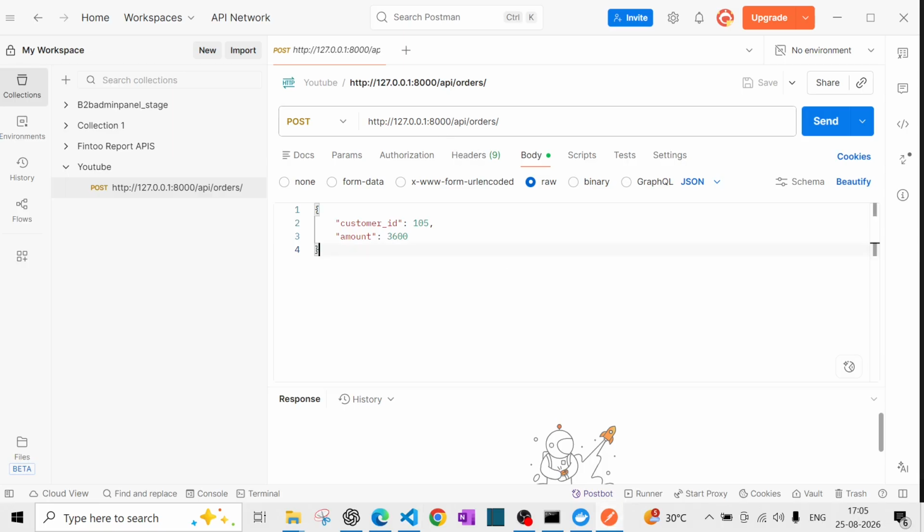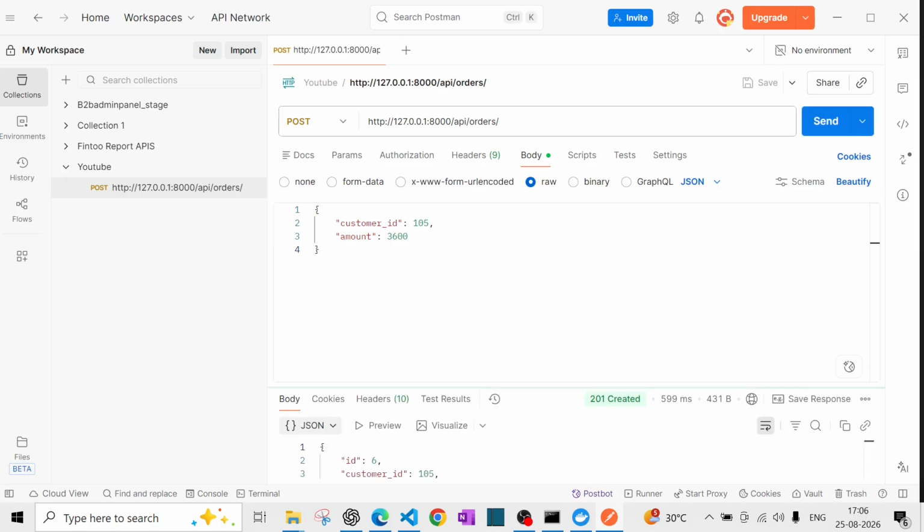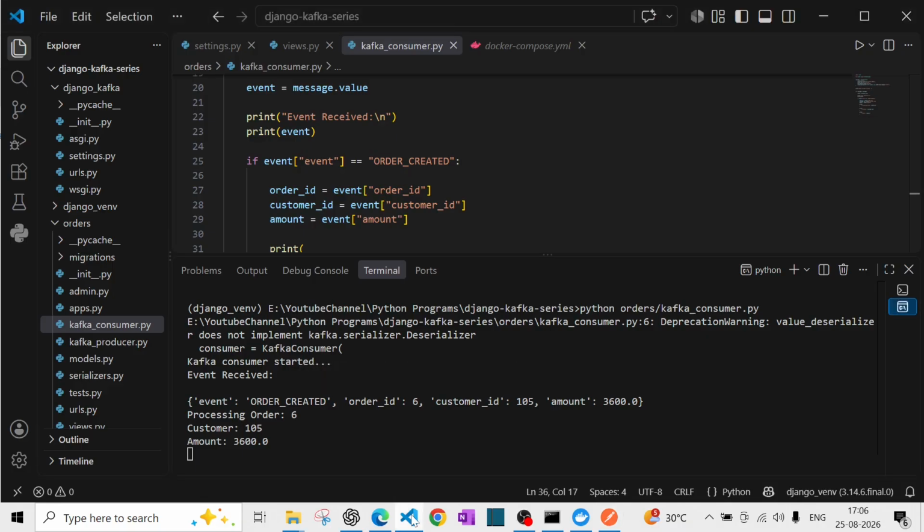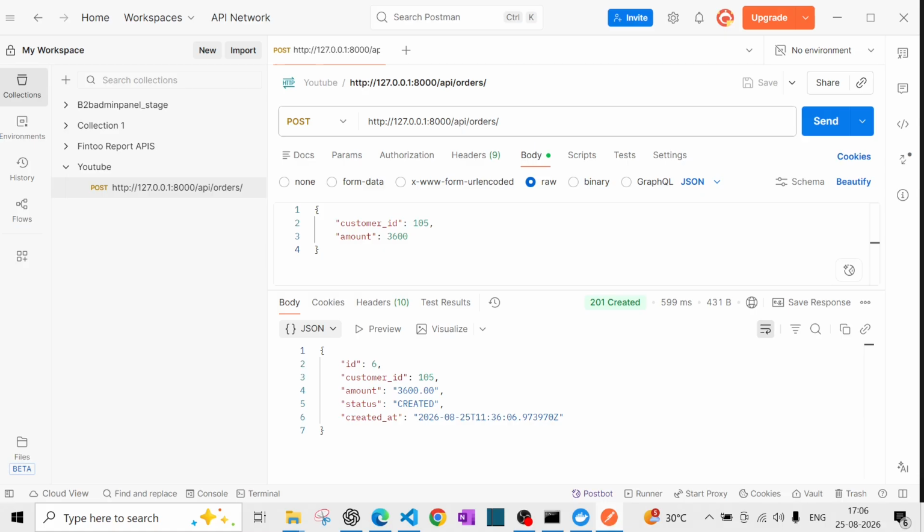Here we have an API orders, and here is the data, customer ID and amount. I will send and call the API. So I will run this. We can see here we have got the response from the API, and once the API has got the response, we can see on the Kafka consumer that it has consumed the event, order created. We have the event, you can see customer ID 105 and amount 3600.